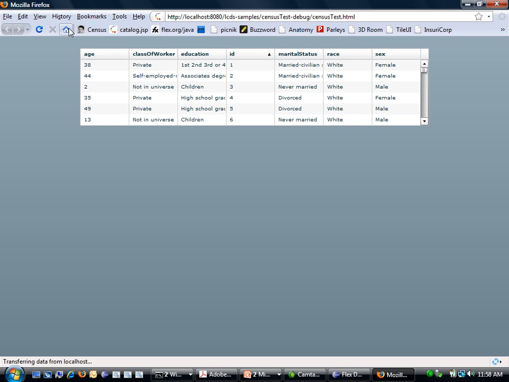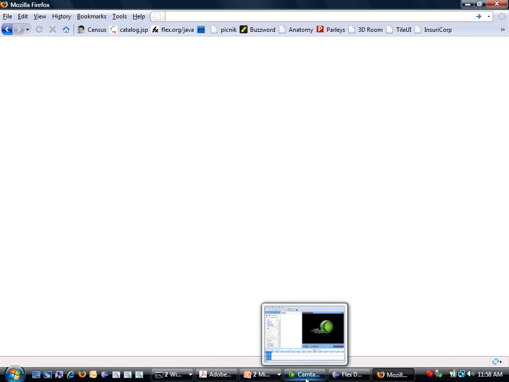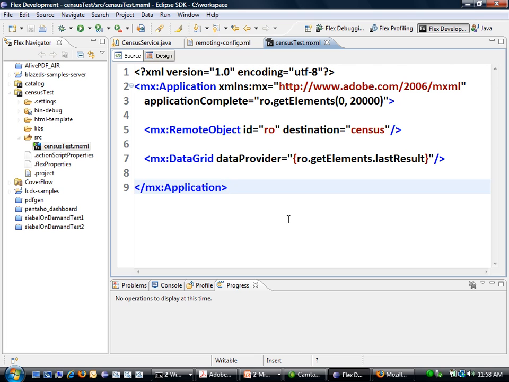So you can experiment with all that on the Census app on your own. So that's really simple remoting. This is all RPC style communication.